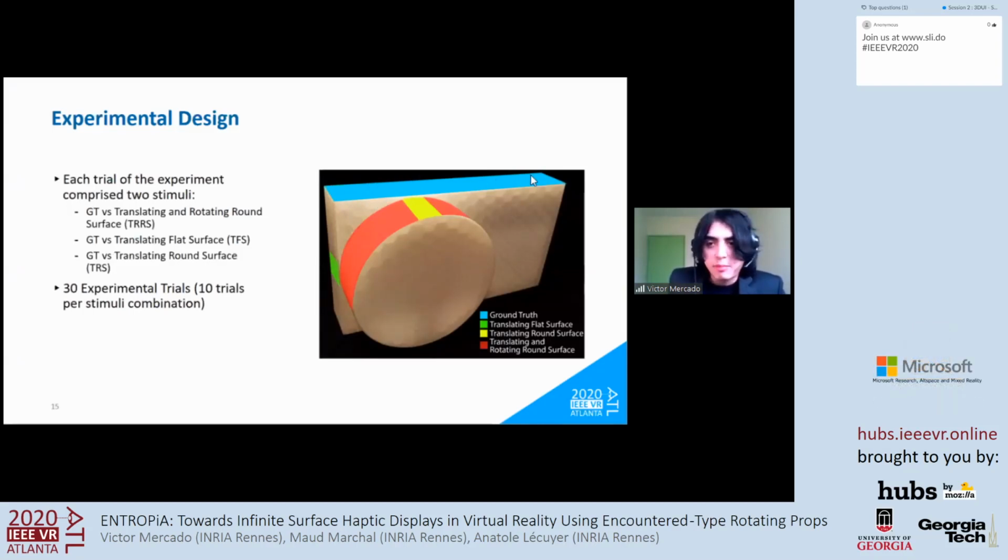So it's represented by a large flat area that we actually want to render with the other approaches. There was a combination of the ground truth versus the translated rotating round surface, which in this case is Entropia. We have the state-of-the-art conditions that we consider, two in particular: the translated flat surface and the translating round surface. These combinations of stimuli were ordered in inter-experimental trials in random order, 10 trials per stimuli combination.